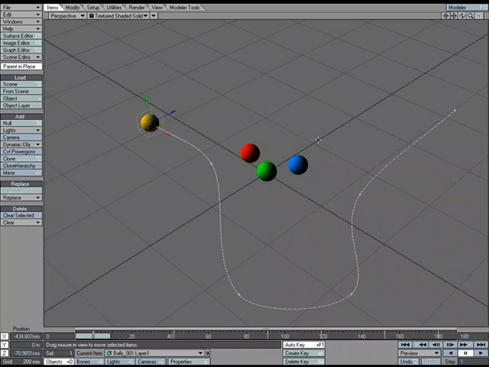Let's take a quick look at Lead the Follower. It's a motion modifier, and one of the first things we need to know is that the item or items you apply Lead the Follower to need to be parented to something, and you need to have some kind of motion.